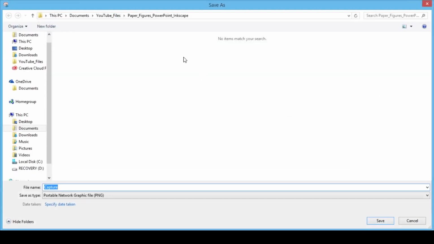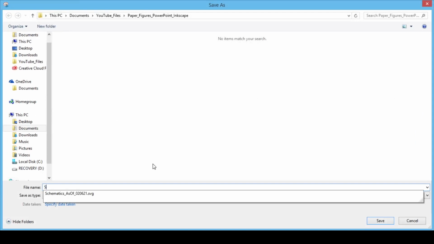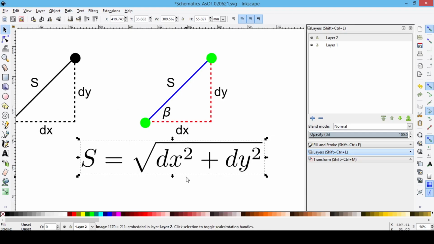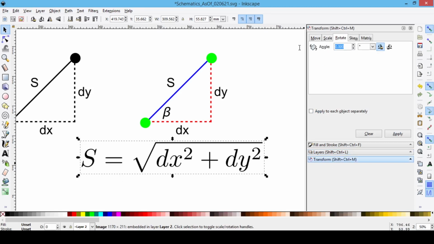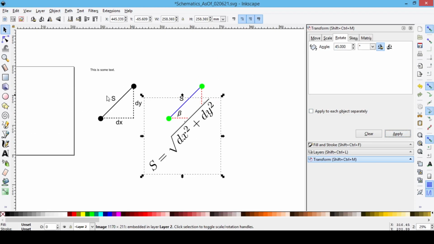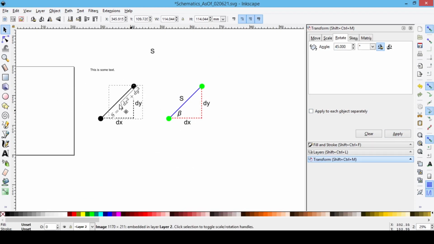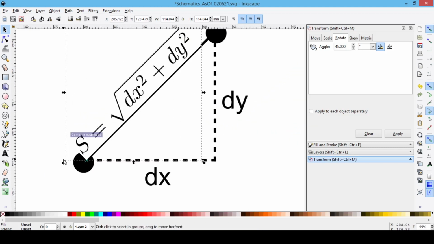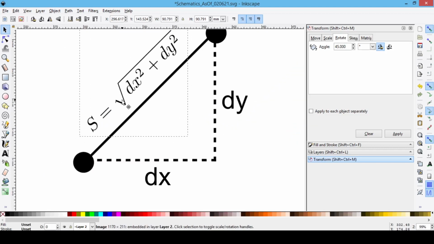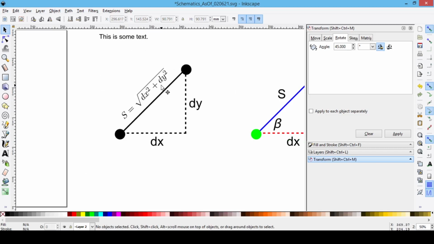We save it, say equation, and then I just drag it and drop it into my Inkscape file like this, and we can rotate this. So we can go into Transform and rotate this by 45 degrees, for example, like that. And let me just get that guy out of the way, and then we can Control-click to scale it, come down in here, and maybe something like that looks okay.